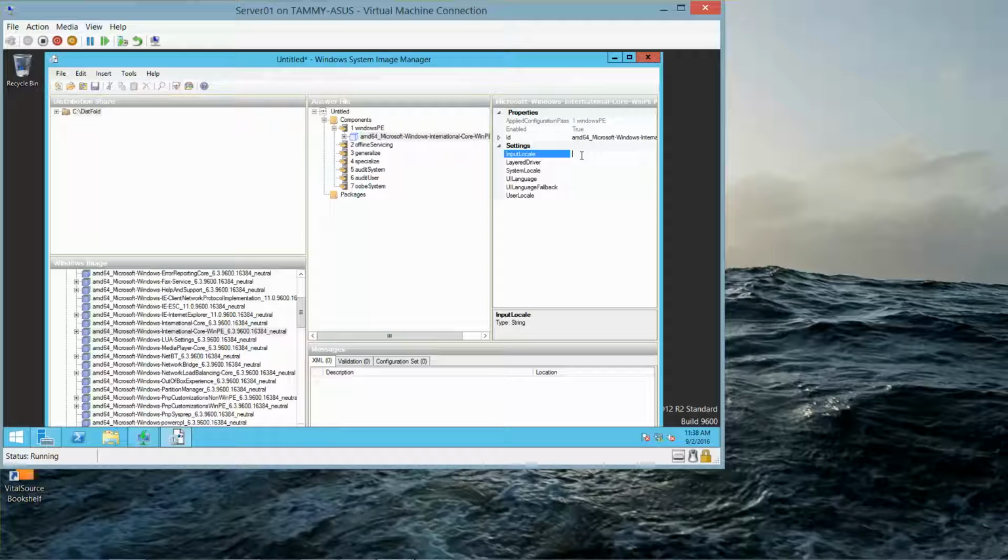So here we're going to type in en, no, it's a dash, us. And then this one is going to be en-us. This one's going to be en-us. And then this one is en-us. Now we're going to expand this component to the setup UI language and go over here to the UI language and type in en-us.